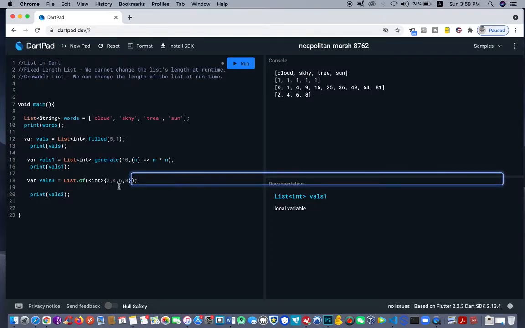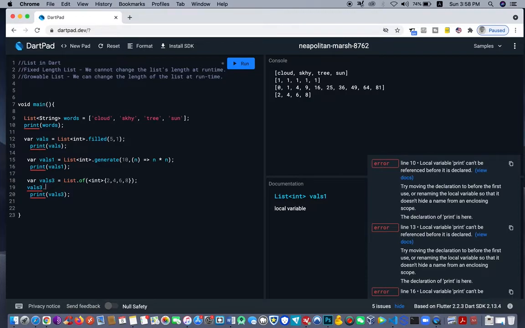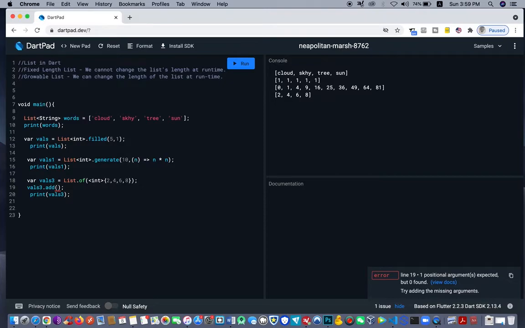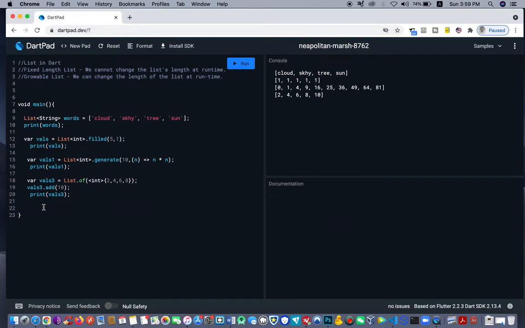But what if we want to add another number as and when it's being generated? What will we do? We'll only use the variable that holds the list, and then use the add keyword, add, and then the value which we want to add. So let's say 10. Okay, so we add 10 to this. Perfect. So here should print 10 in addition. Perfect. So that is how we use the add keyword in a list.